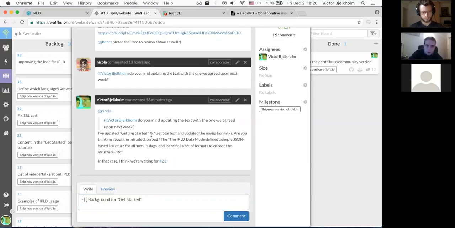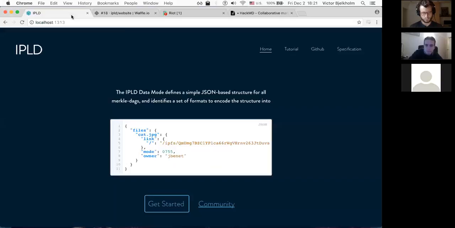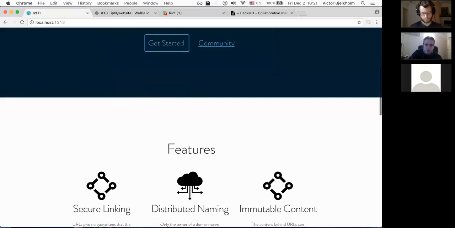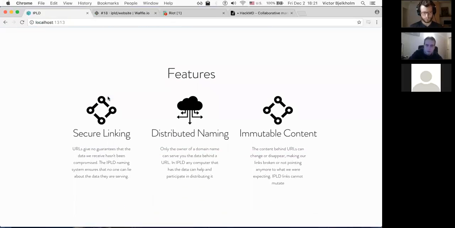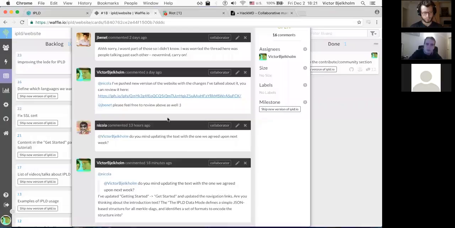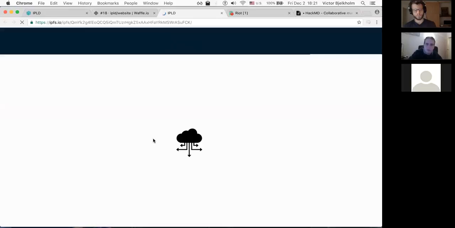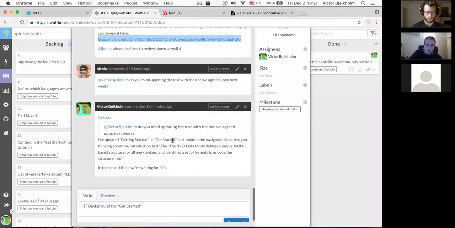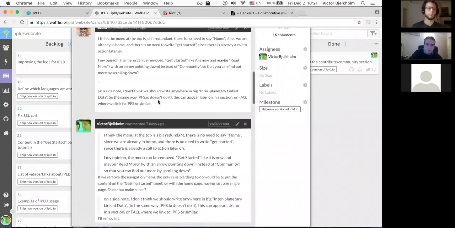So what I wrote here lastly in this issue, Nicola wrote about updating the text. Oh yeah, the thing is that the URL that you gave me. Can you scroll down for a second? In the website, yeah. The link that you gave me didn't have secure linking, distributed naming, immutable content. That was a different one. You can avoid whatever I said. I figured that out later when I saw the code.